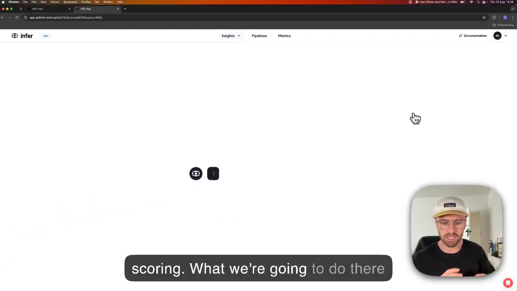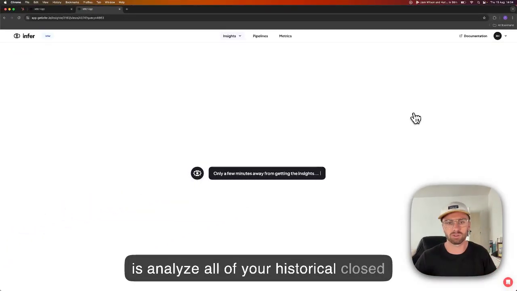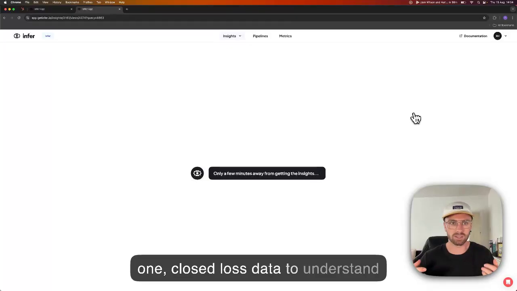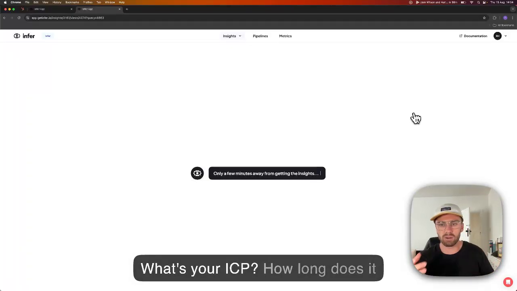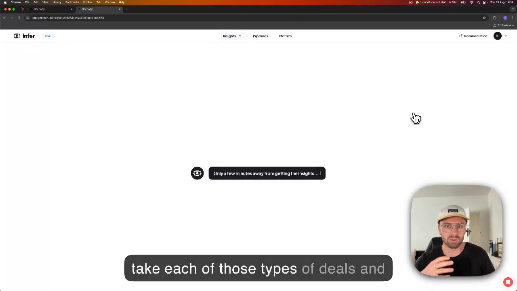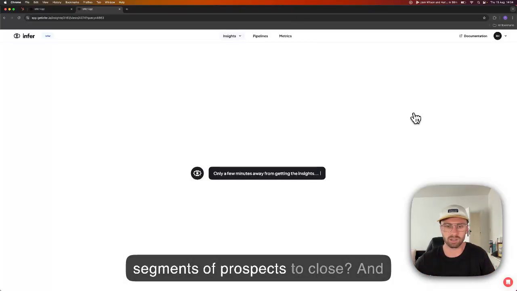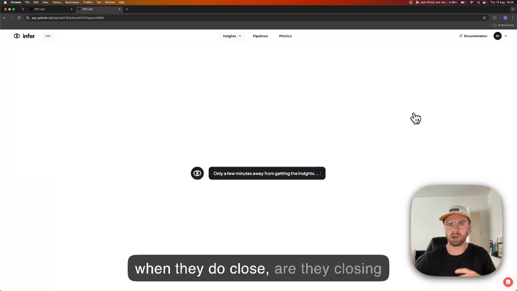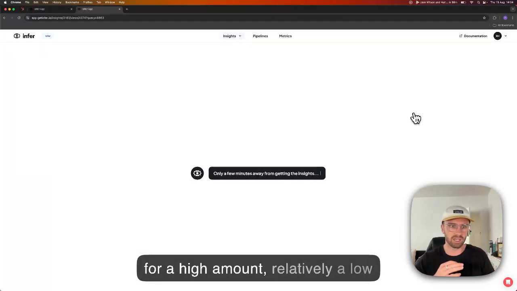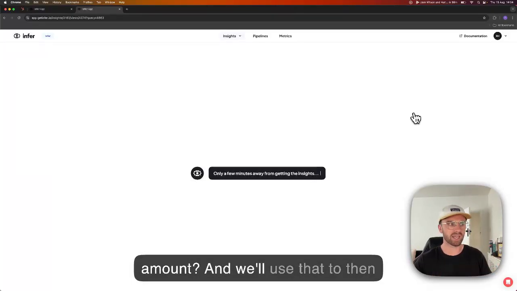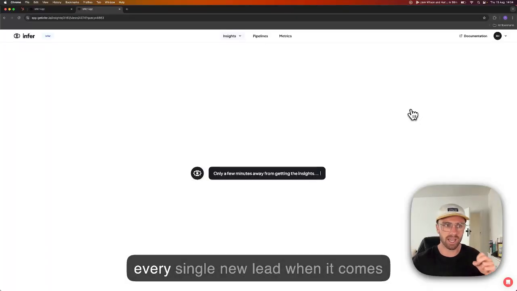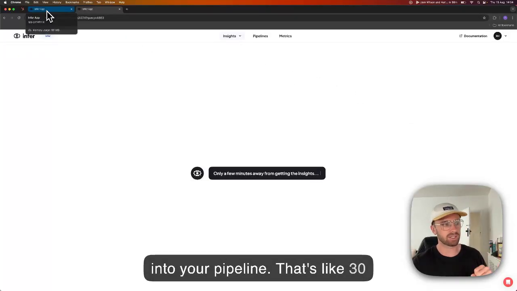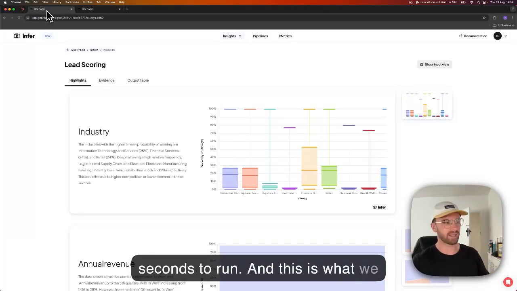What we're going to do there is analyze all of your historical closed won, closed loss data to understand what a good business is for you, what's your ICP, how long does it take each of those types of deals and segments of prospects to close, and when they do close, are they closing for a high amount, relatively a low amount, and we'll use that to then formulate a score that we'll apply to every single new lead when it comes into your pipeline. That'll take 30 seconds to run, and this is what we end up getting.